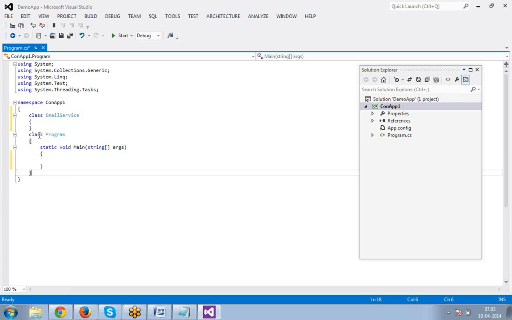In Java there is a rule that the application name and the class name should be the same, but here we don't have that sort of rule. Here we have a standard that the class which contains the Main method should be named Program. Clear? And next one, the Main method should contain static void Main.